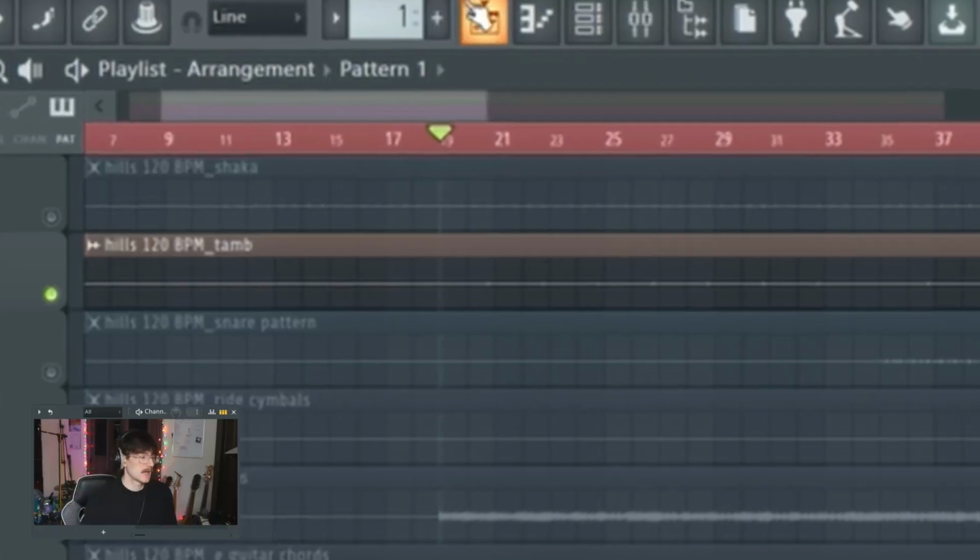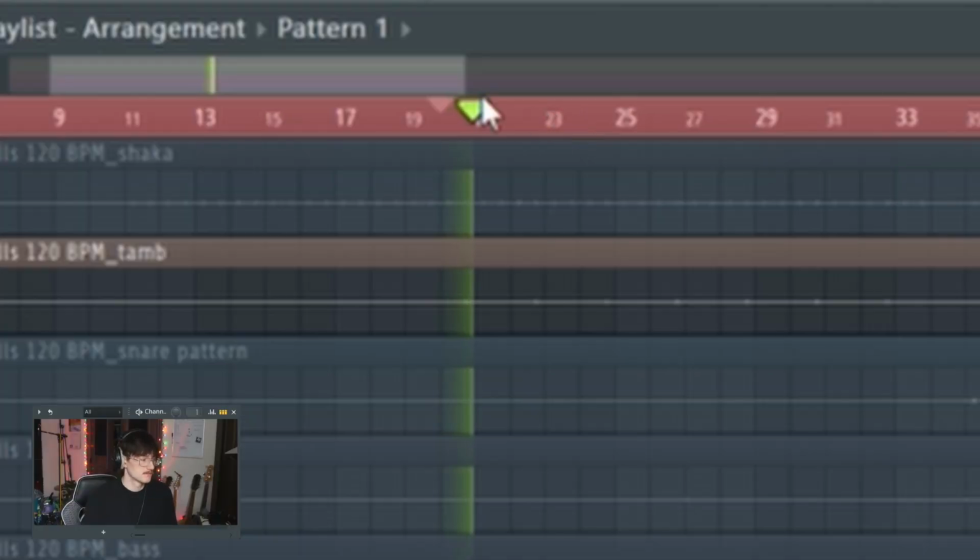As I said, the tambourine has a bunch of reverb on it. The plugin that I use for that is called TrueVerb. That's hands down my favorite reverb plugin. I use it on pretty much every track that I do. There'll be a link in the description below to all the plugins that I use.